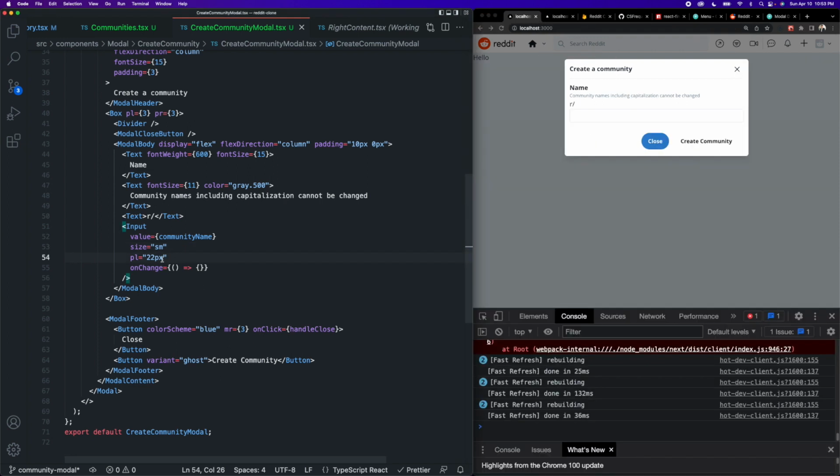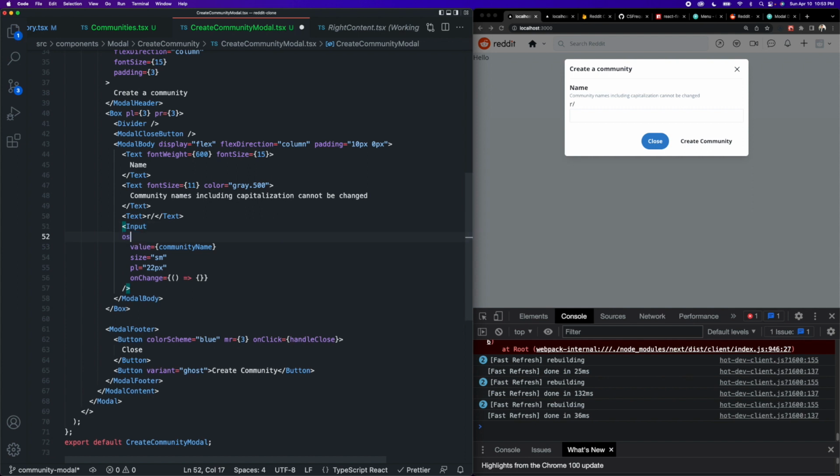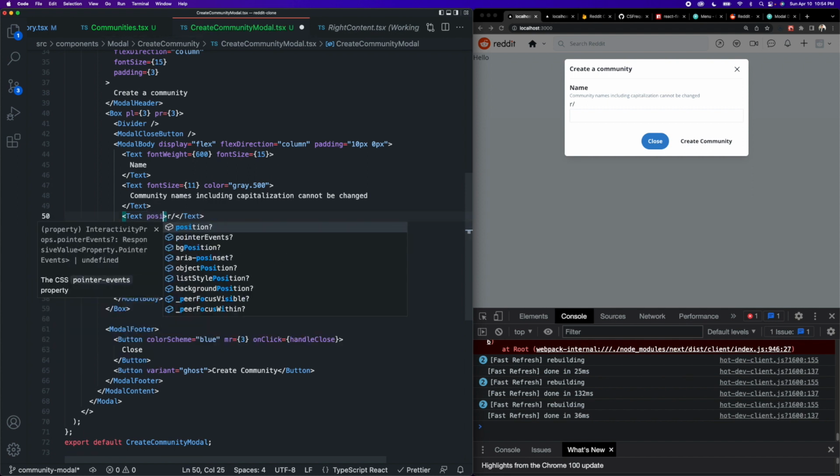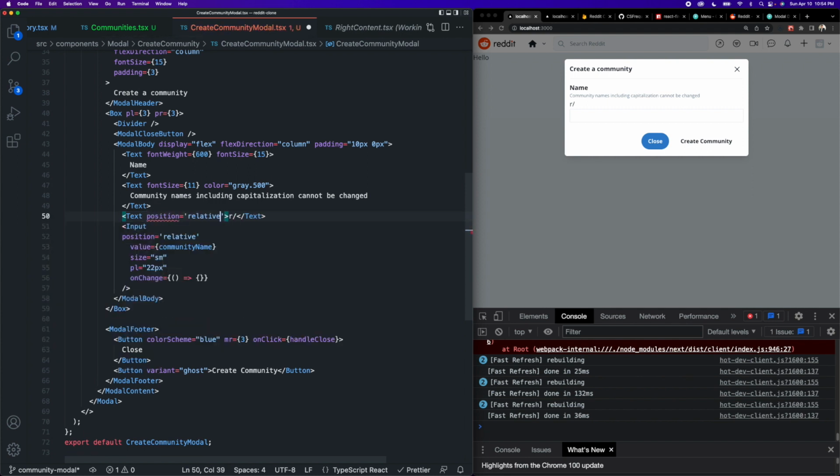So this is the reason we added this padding left to that input there. We need to use relative and absolute positioning. So what we're going to do is make the position of this input relative, and then we're going to make the position of this text also relative, and this allows us to basically customize the position of this particular component. And what I mean by that is we can specify how many pixels it is from the top of its parent container.